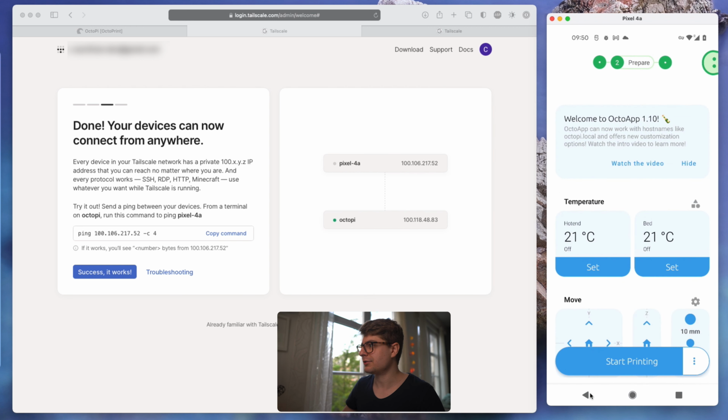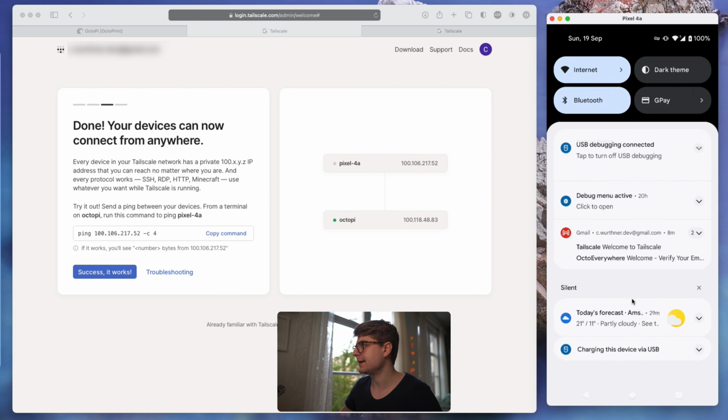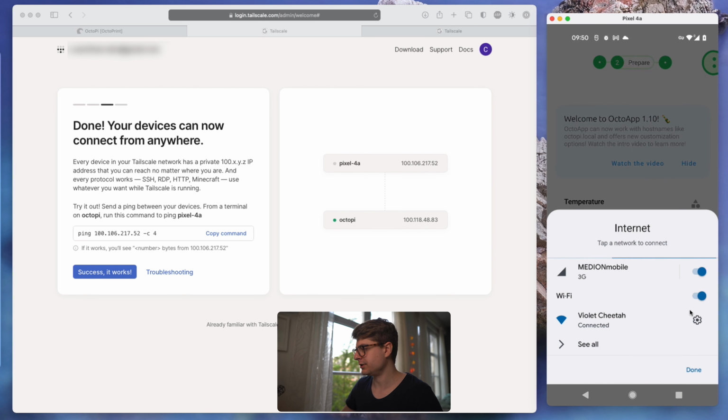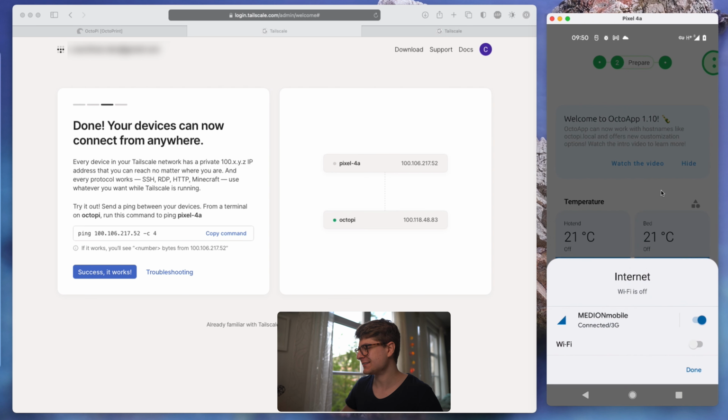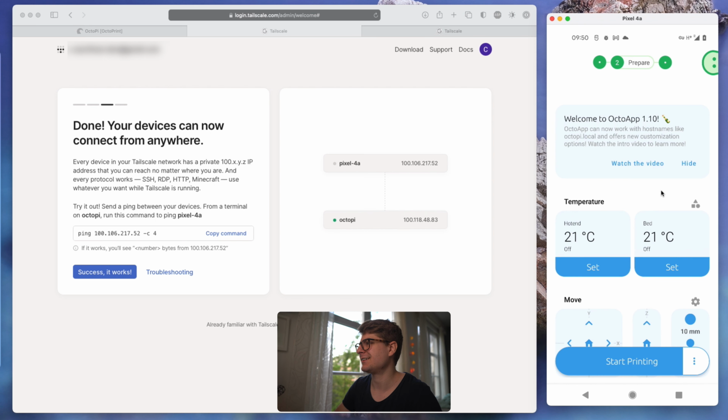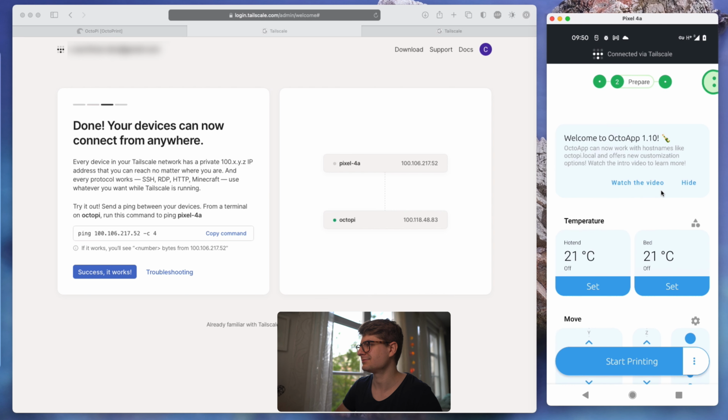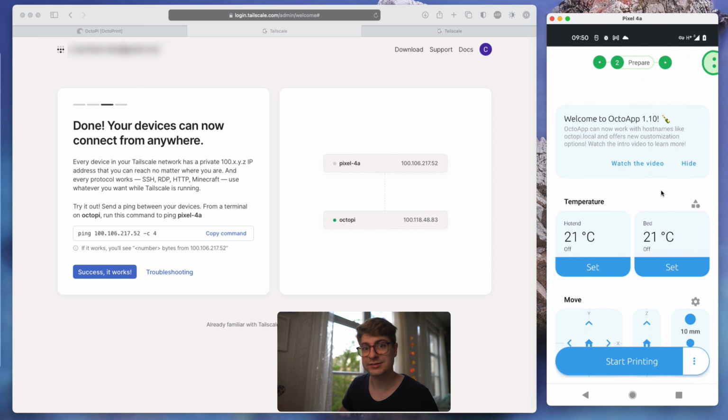So if we close that screen and I disable my Wi-Fi, so we are using my super slow 3G remote connection, which I have on my development device, then it will take a second and it will tell us that it's now connected using Tailscale. Here we go. And basically everything still works as before. It's just now that the traffic is routed through Tailscale instead of going directly to your OctoPi.